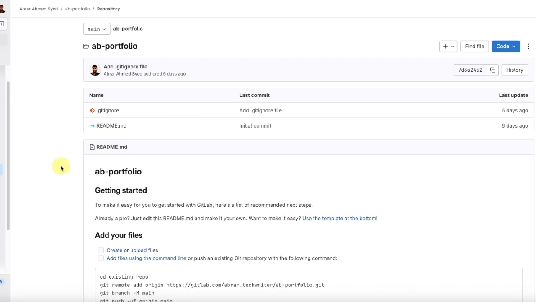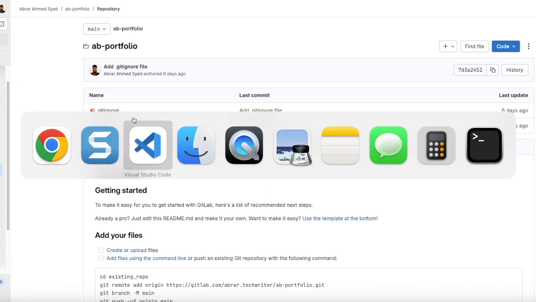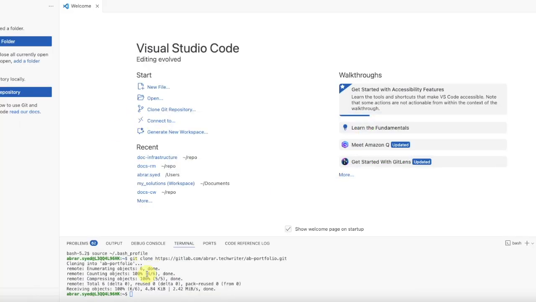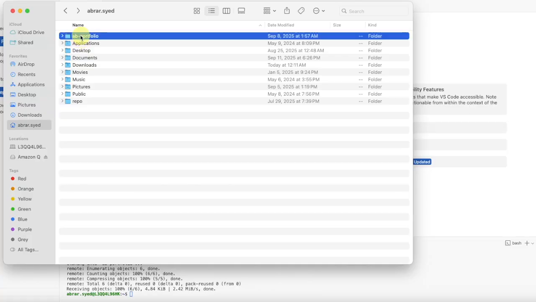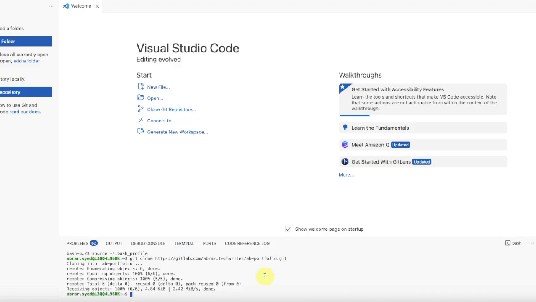We created a repo in GitLab. The repo is also termed as project in GitLab nomenclature. We created an empty project. We cloned it using VS Code. We verified its existence in our local machine. And today we are going to add some folders and files, basically create our project structure.